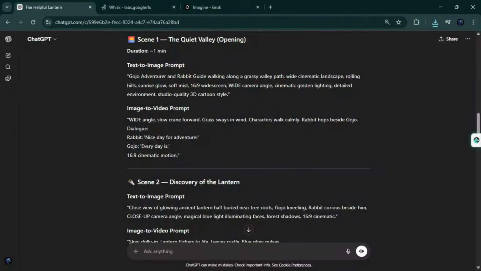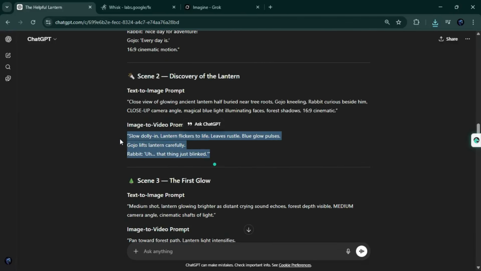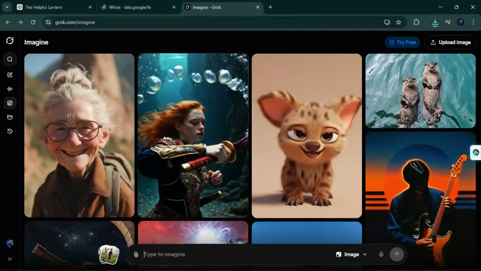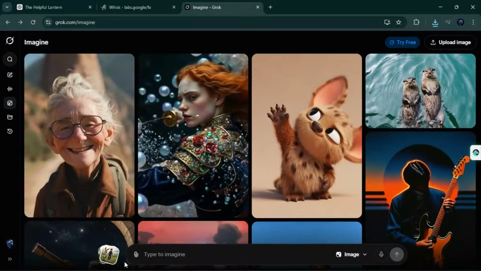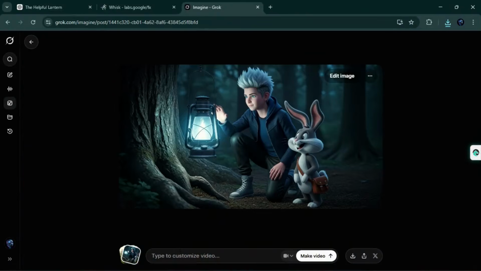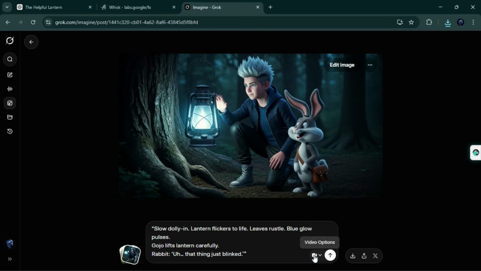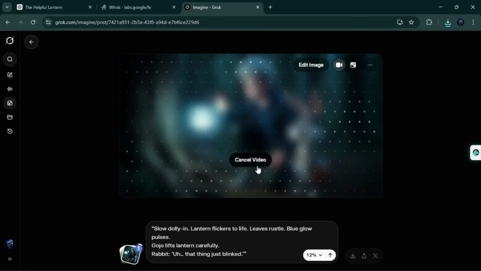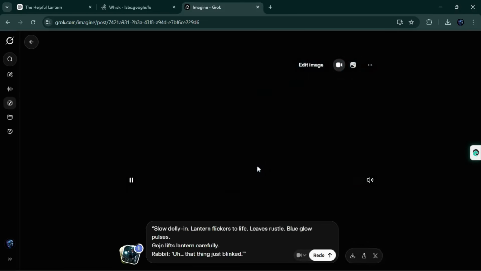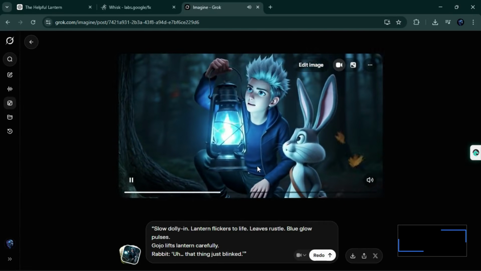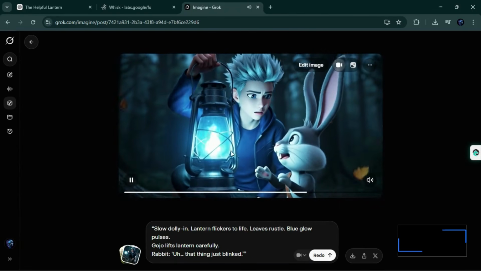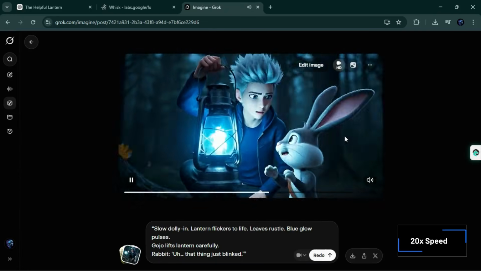Go back to ChatGPT, copy the Scene 2 image to video prompt, then return to Grok AI. Again, set the result type, upload the Scene 2 image, paste the prompt, adjust the settings and click generate. Wait a few seconds and the video will be ready. You can see this result also looks realistic, with good quality and a nice background environment. Upscale the video and download it.